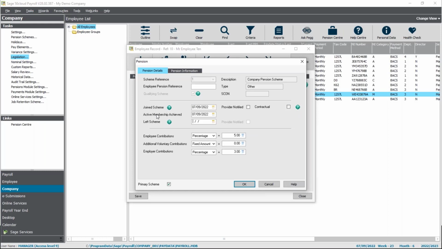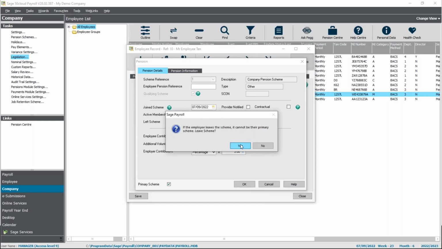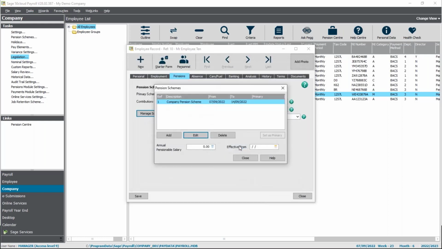For the purposes of this, we're going to jump ahead in time a little bit. We'll say 2 weeks, they got back to me. And then we're just going to click OK. We get this message because I have not unticked the primary scheme. So if you forget, just like I did there, don't worry, you can just click yes, and it takes them out anyway, so it just unticks it for you.